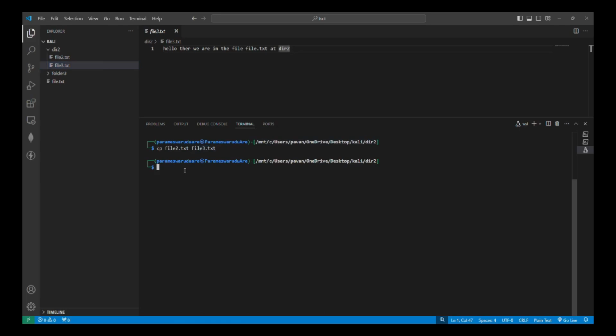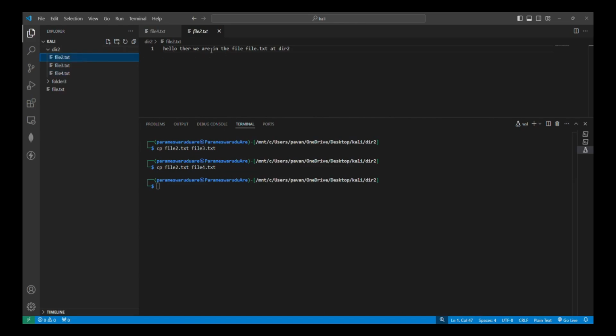So if you use cp and the destination file doesn't already exist, then it will create it and copy the files. Okay, what if you already have the destination file? I will create a file like file4.txt. So if I copy file2.txt to file4.txt, it will just copy the content, hello there, we are in the text file.txt at directory, and the same is printed in the file4.txt.